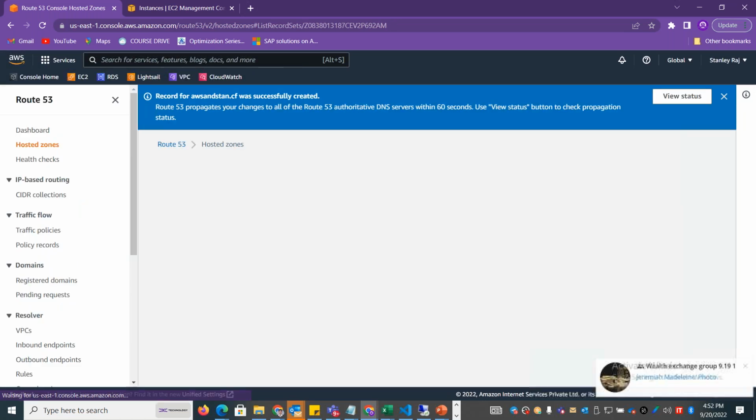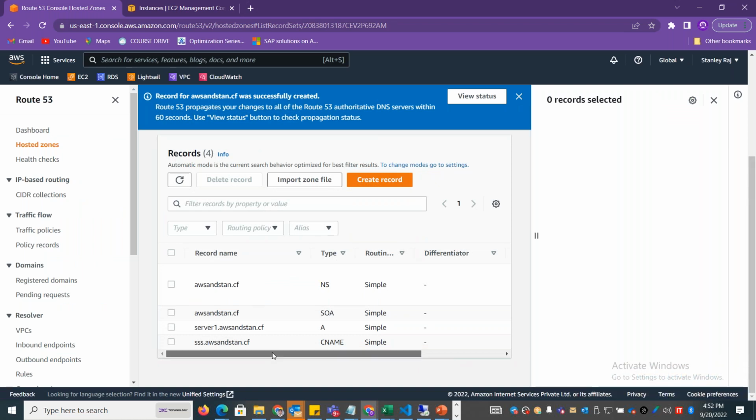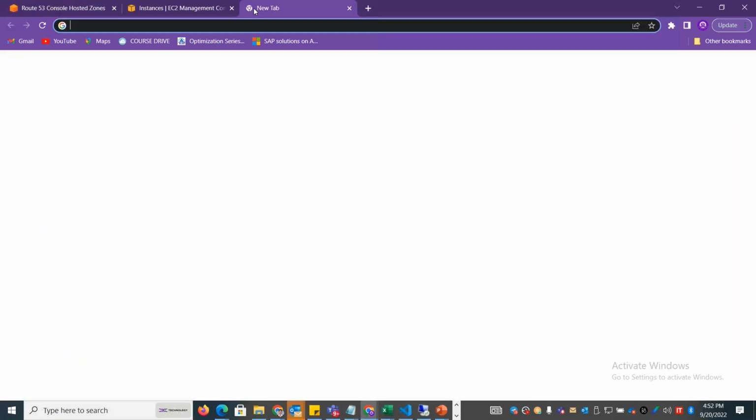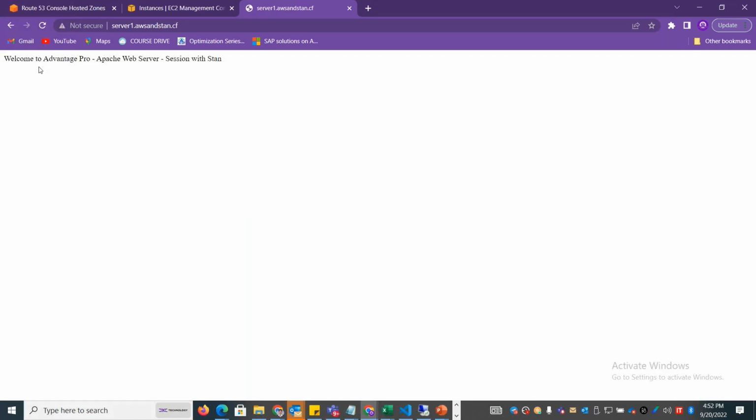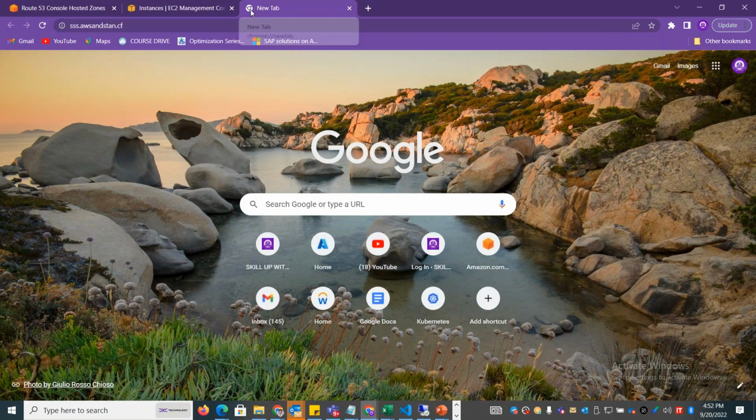So let me double check whether I'm okay. Yeah, this request will go to server one. So now I'll get the same answer even if I give this name. If I give this name, it will open up a web page. It will say welcome to Advantage Pro Apache Web Server session with Stan. Even if I say sss.aws.stan.cf, it will give the same answer because I've created a canonical name, an alternate name.